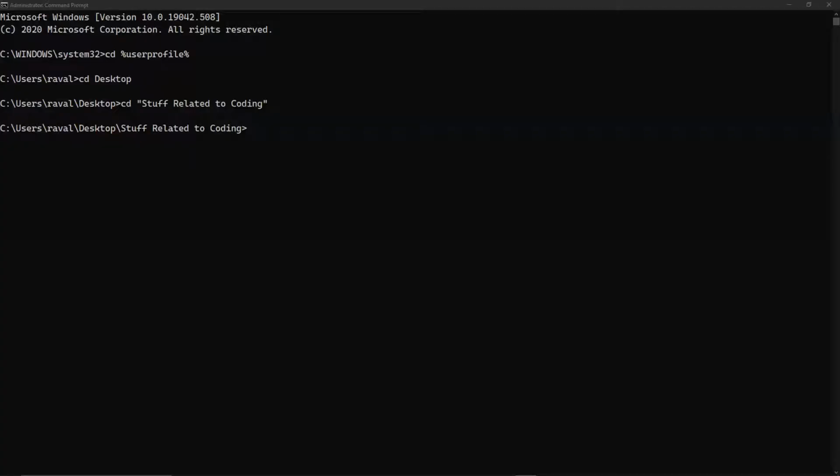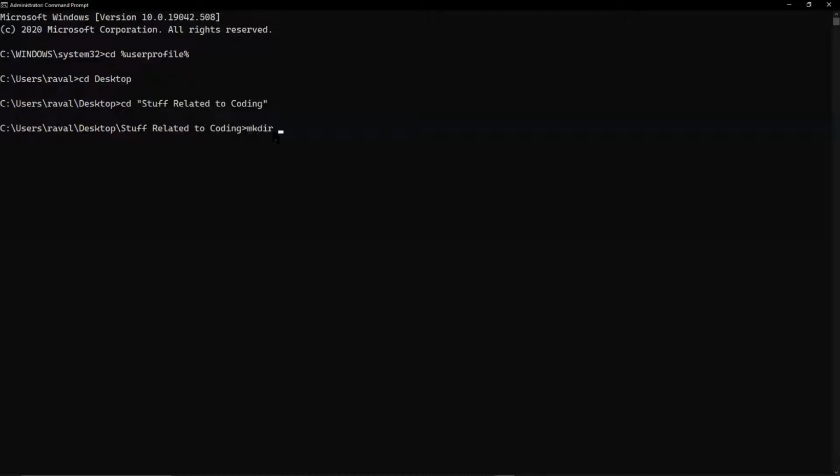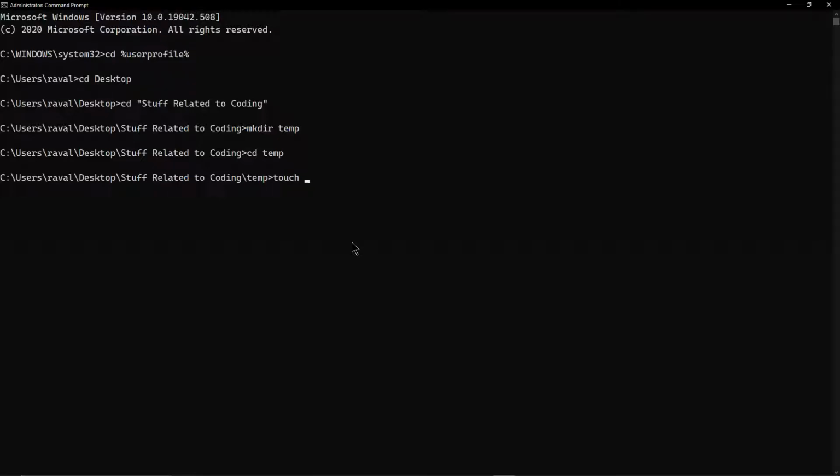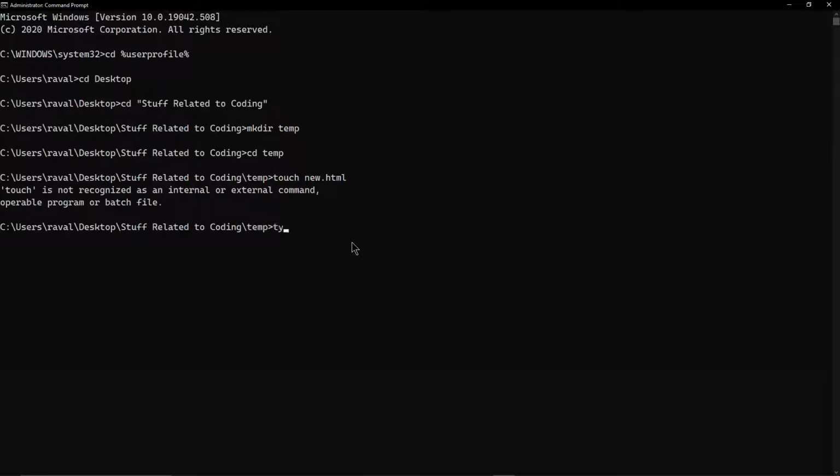Okay, so can you see my screen? Yeah, it's visible. So first, you go into the folder in which you want to put your project. Over here, I'll just make a file.